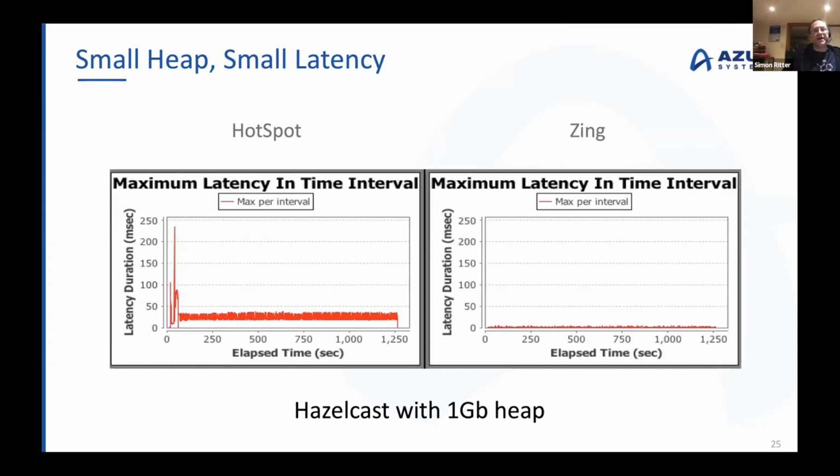But even with that situation, if we look at the Zing side, then it again takes out all of the garbage collection pauses and we don't have to worry about that. So you don't even have to worry about trying to change the configuration.